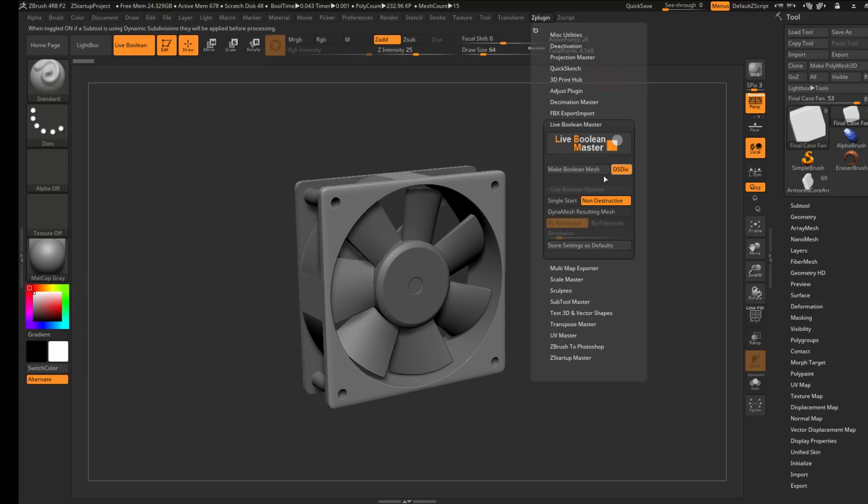Now, in addition to just these buttons at the top here, there's also some extra options you can use with the Make Boolean Mesh. So we have a single start option here, which will allow you to process a single start group. We have a toggle, which will allow you to make Boolean Mesh in a destructive fashion rather than a non-destructive one. And also the ability to DynaMesh the resulting model either by resolution or by polycount.